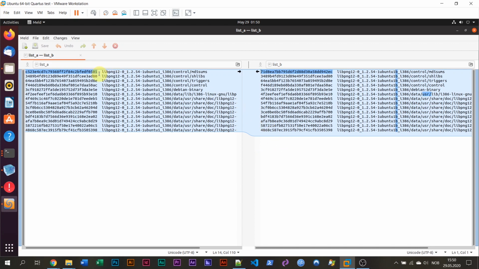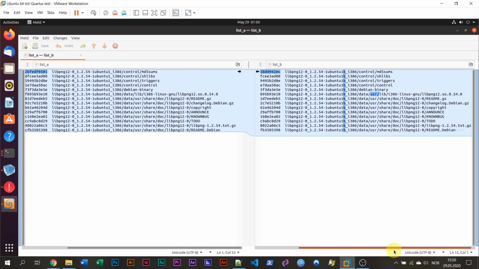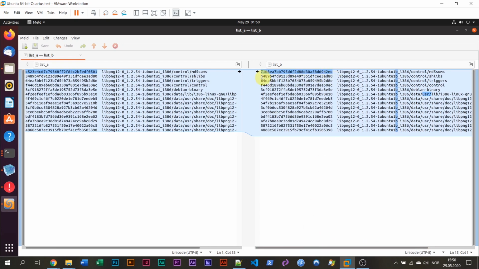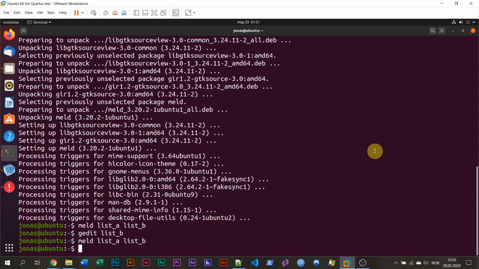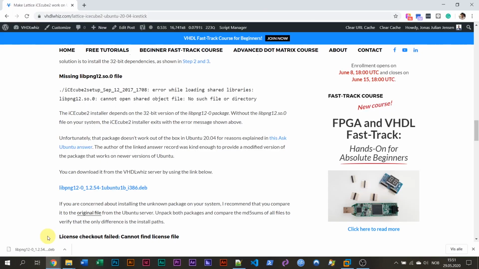Okay, so we see here the MD5 sum of the MD5 sum file is changed because this path is changed. But all of the other files have the same MD5 sum. So that means that they are unchanged. The only thing that is changed is this path to this file. And that's what we had to do to make it work in Ubuntu Linux. So that's the method for verifying that the modified version of the package that you can download from the VHDLwhiz.com website is legit.